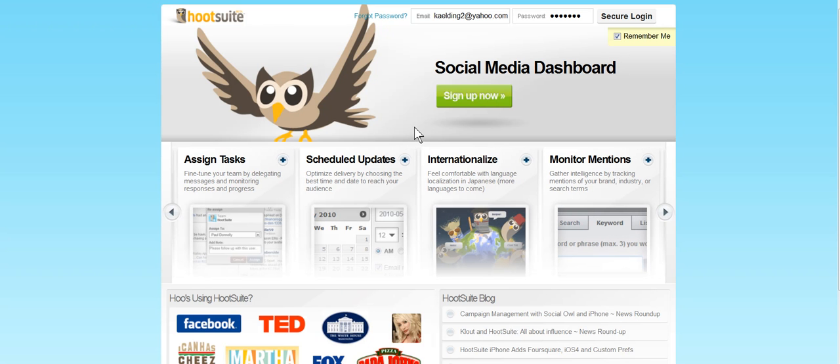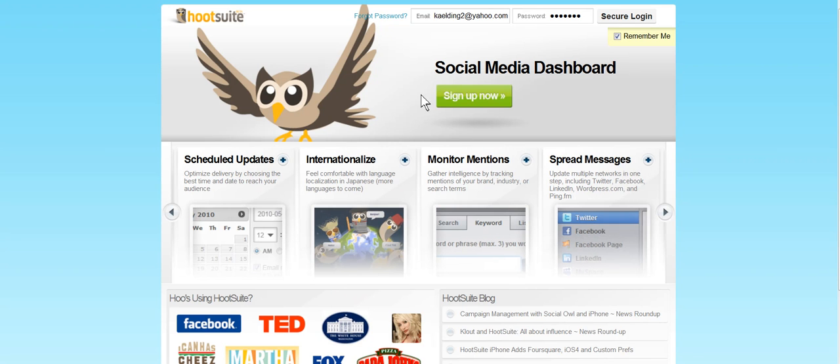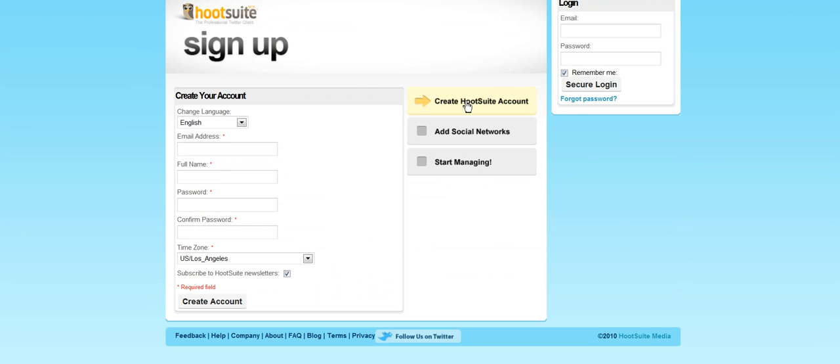So what you're going to be doing is that you're on the Hootsuite main page. You're going to click on Sign Up Now. It's a little green button in the middle. It's going to lead you to a very simple sign up page. You don't have to download anything. So here you're going to put in your email address.